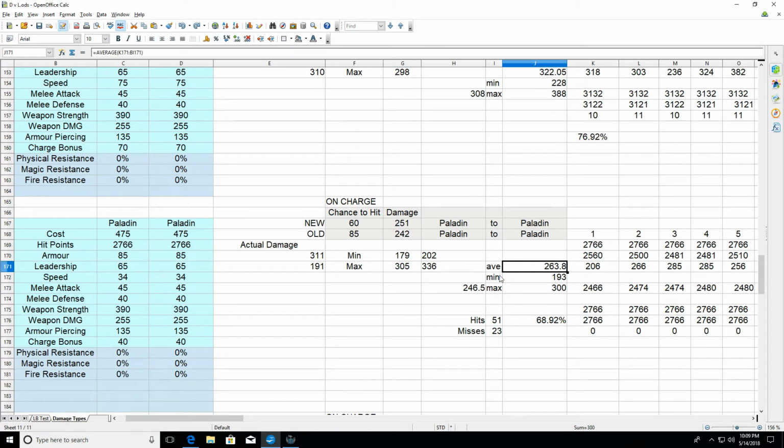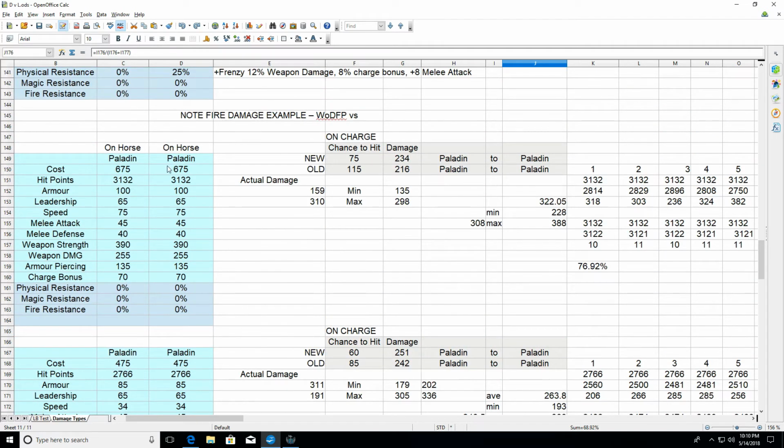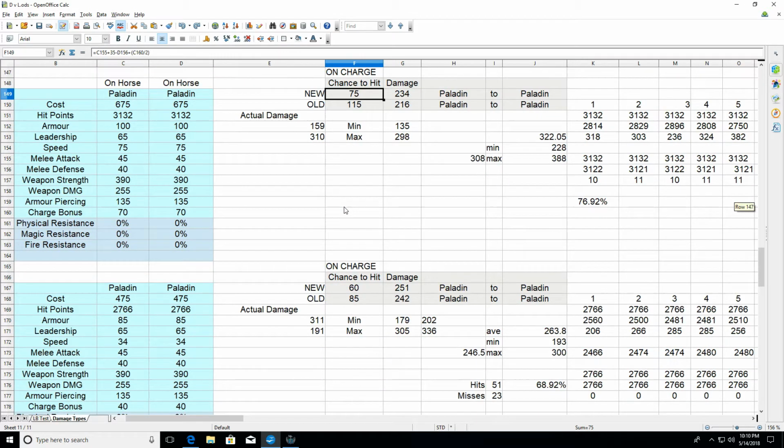So the big thing here is that hit percentage is 68.92. And again, this is making sense with when they're on a horse of 76.92 and the calculation says 75 when they should be hitting each other 90% of the time.